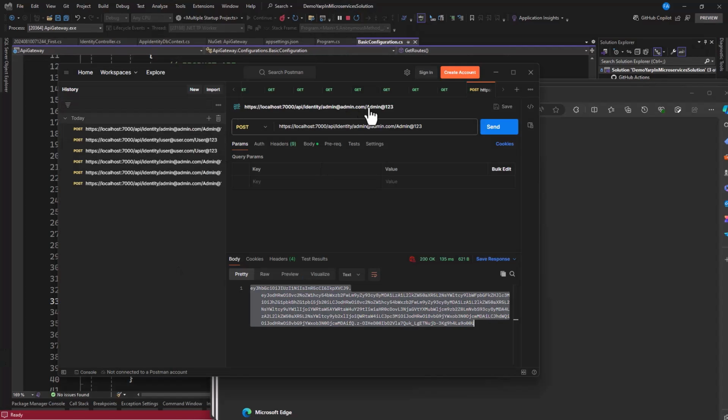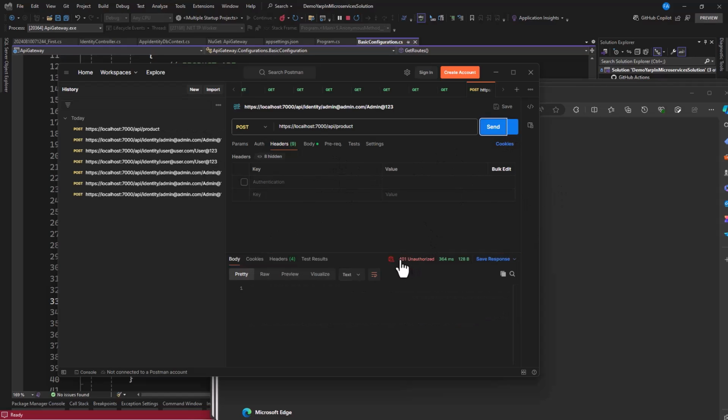Let's see. So we're going to access our API product. When we check our headers, we have no authentication, so let's remove this. Okay, so we have no token. Now when we make a request to this API, we have 401, that is unauthorized. We need to be authorized. We are not authenticated.